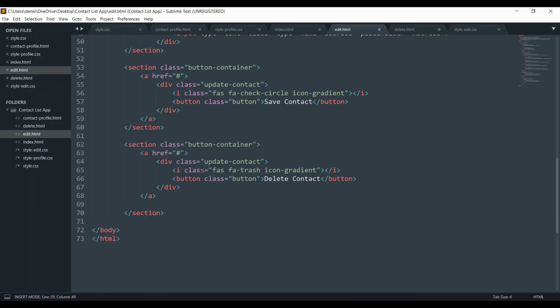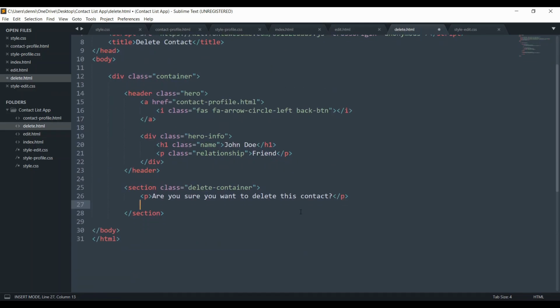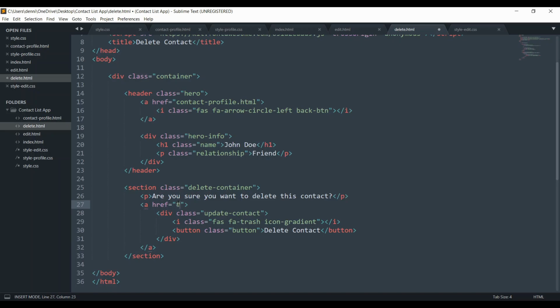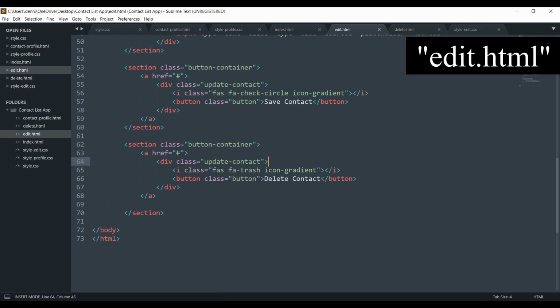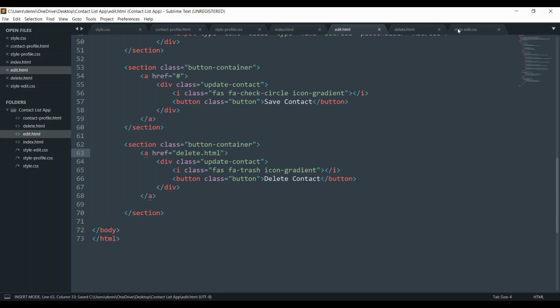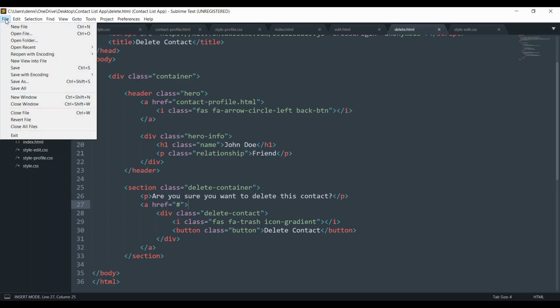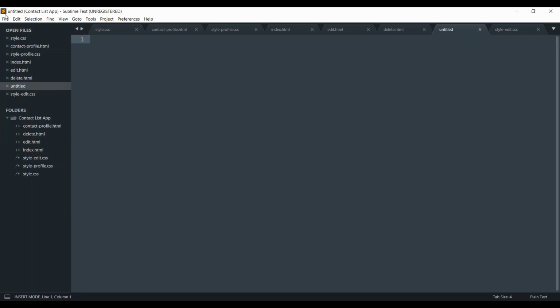We're just going to copy paste this area right here in the button container of the edit HTML page and paste it into here. And again, we're going to put in a filler link right here, and we're going to name this delete contact instead of update contact. And this should be good. And then in here, since we already made the HTML page, we're just going to say delete.html so that it links there right away.